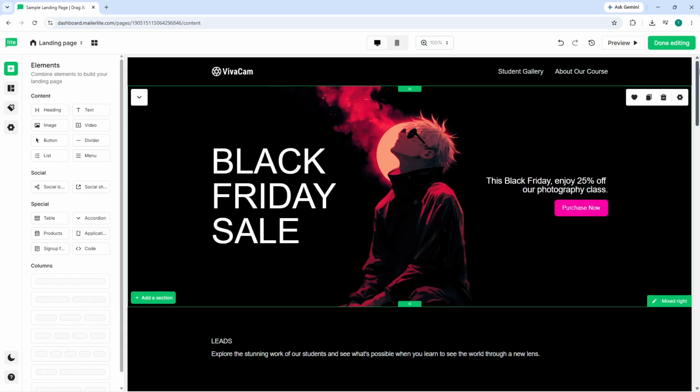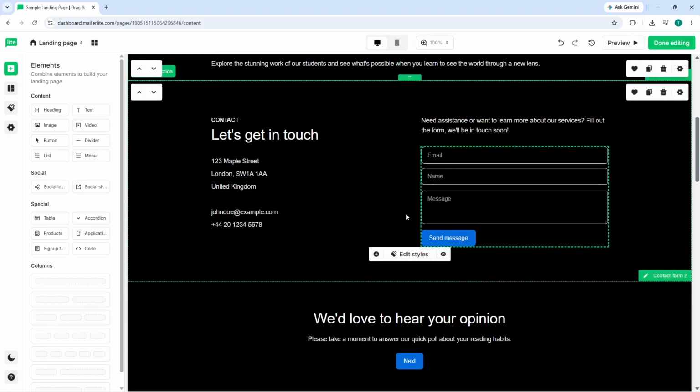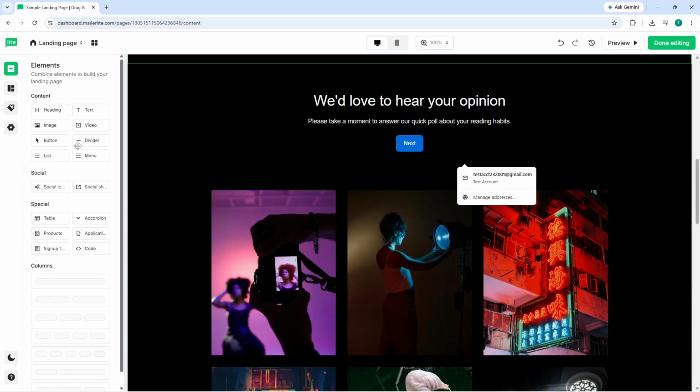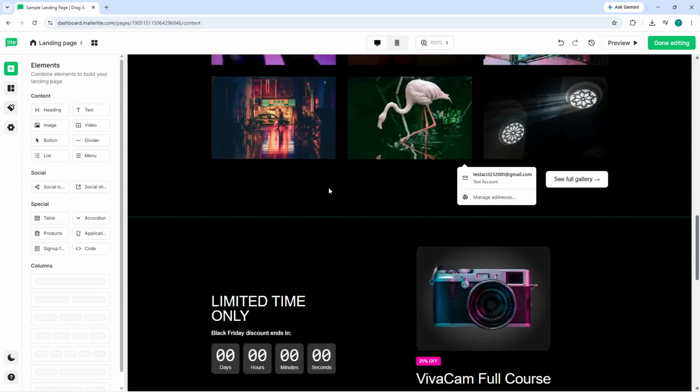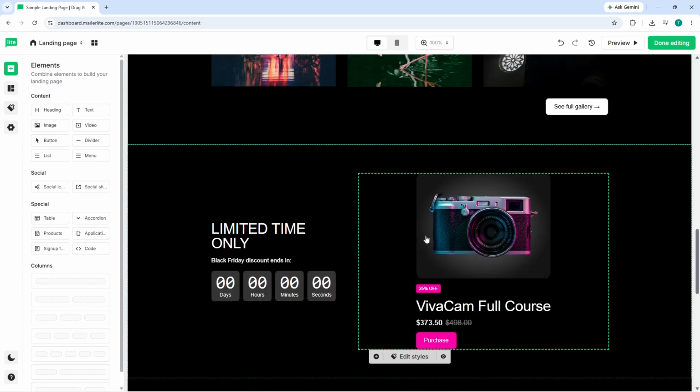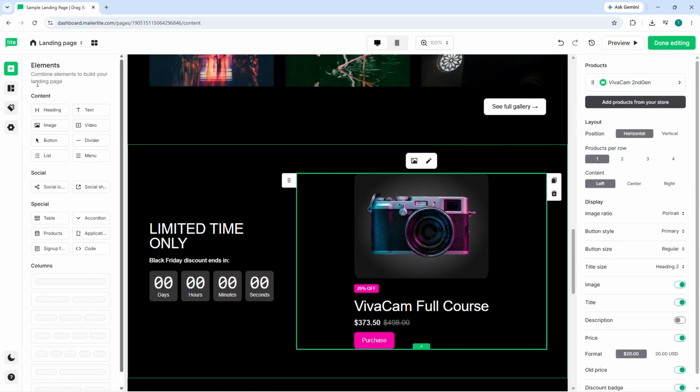Now let's add some new content blocks. MailerLite allows you to drag and drop additional sections into your landing page, giving you incredible flexibility to customize your design. Drag additional sections into the page to add more content or features. This is a great way to diversify the layout and improve the page's visual appeal. Don't feel limited. Experiment with different content blocks to find what works best.